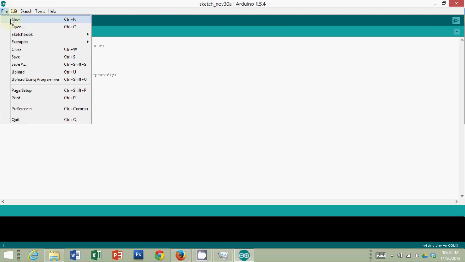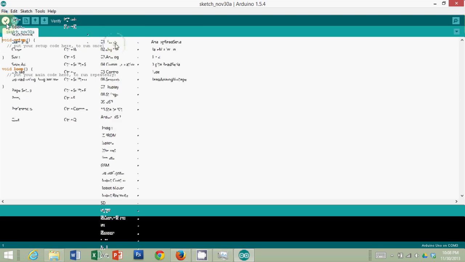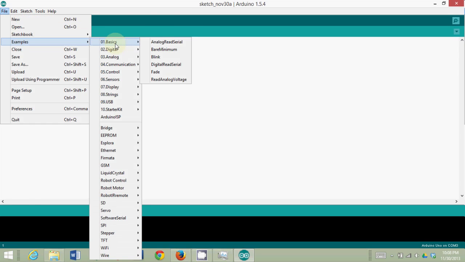New, if you click the new box, then you're going to open up a new sketch. It's going to be a window just like this one. There are many different examples inside the Arduino software already. For example, this is the blink sketch.